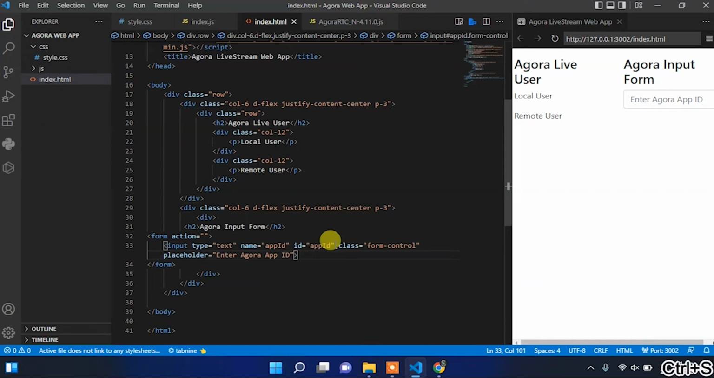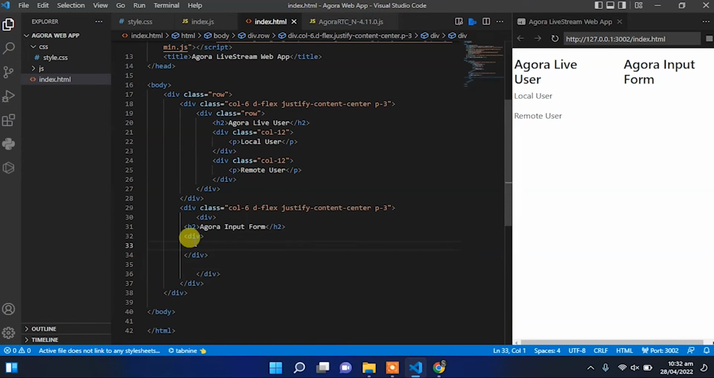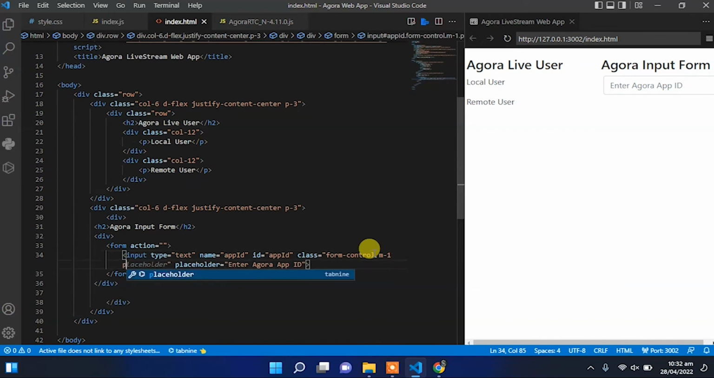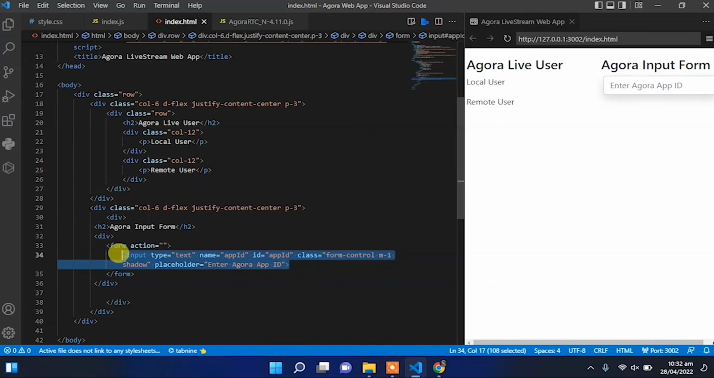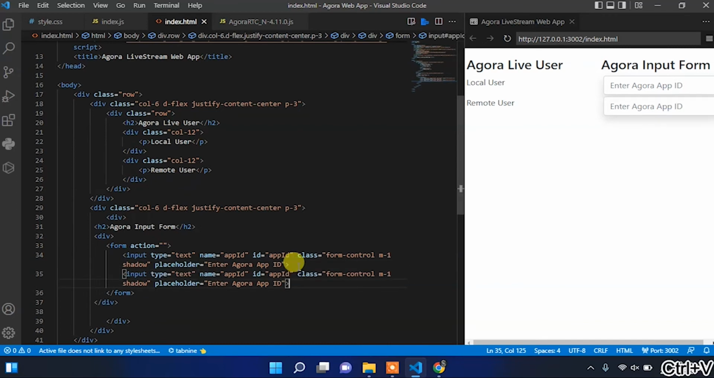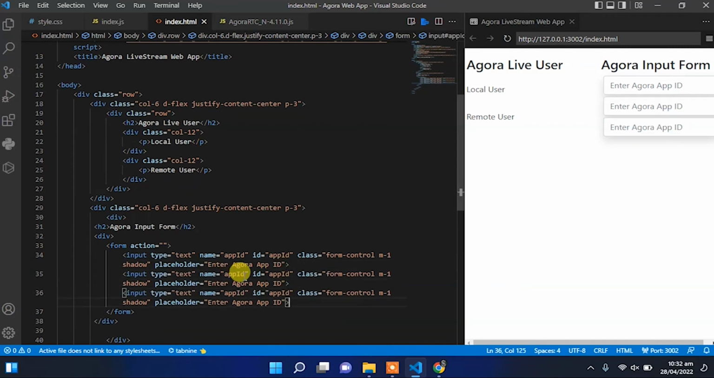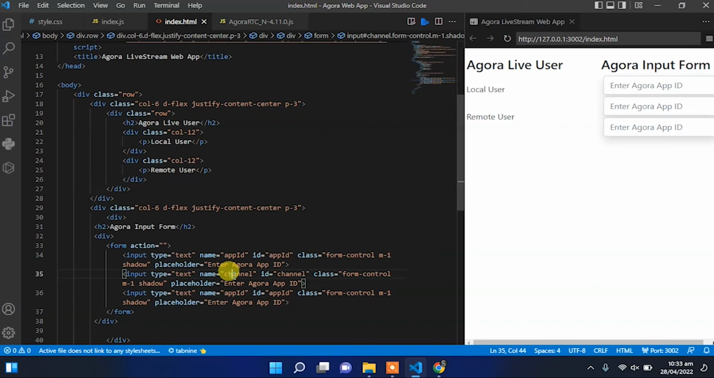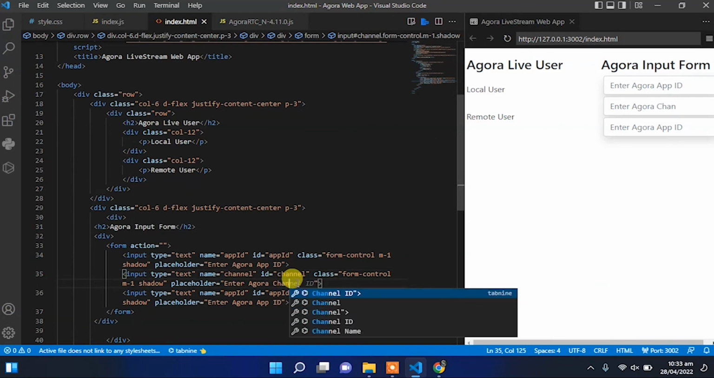Then I have to place it inside in div tag. And apply some shadow effect. Copy that and paste it again. That will be channel. And the placeholder will be Agora channel.